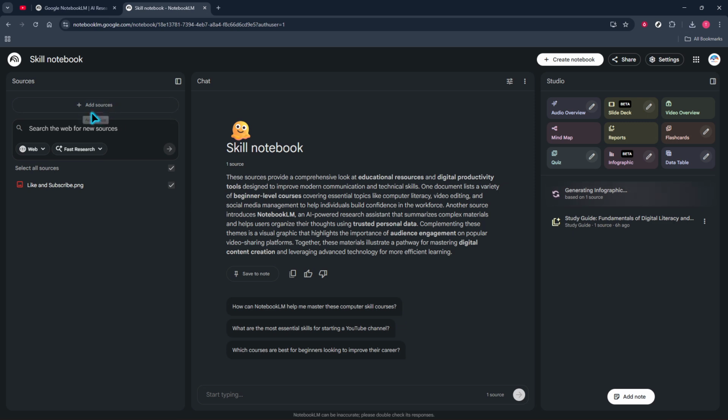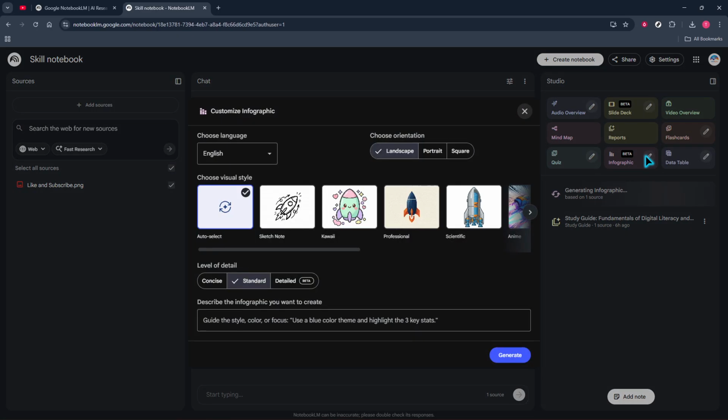Next, open an existing notebook that already has sources attached. Infographics work best when NotebookLM can draw from solid references, so choosing a notebook with sources helps the tool stay accurate and on topic. Inside the notebook, look for the infographic option and open it to edit. This is where you customize the look and feel before generating.